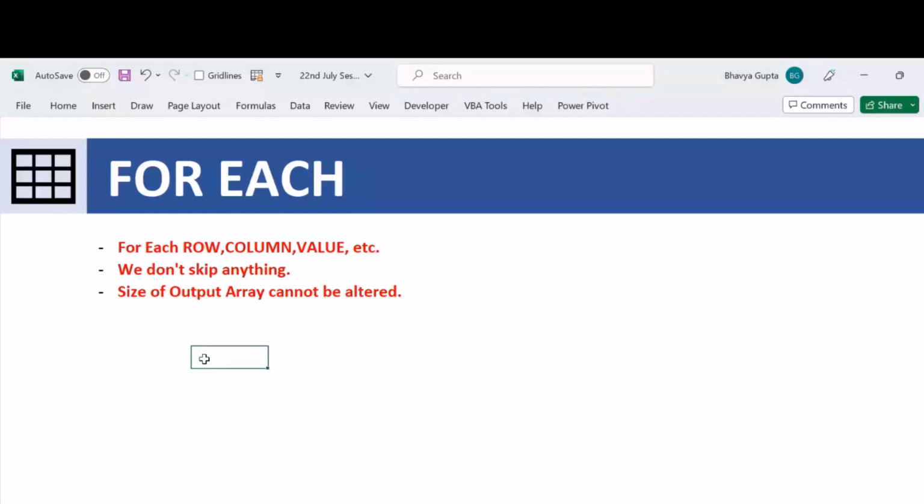Second point is that when we are performing this action for each of the rows, columns, or values, we will not skip anything. We are not going to skip, let's say, the second row or the third row. We cannot skip any particular row or value. We will perform that common action for each of the rows, columns, or values.